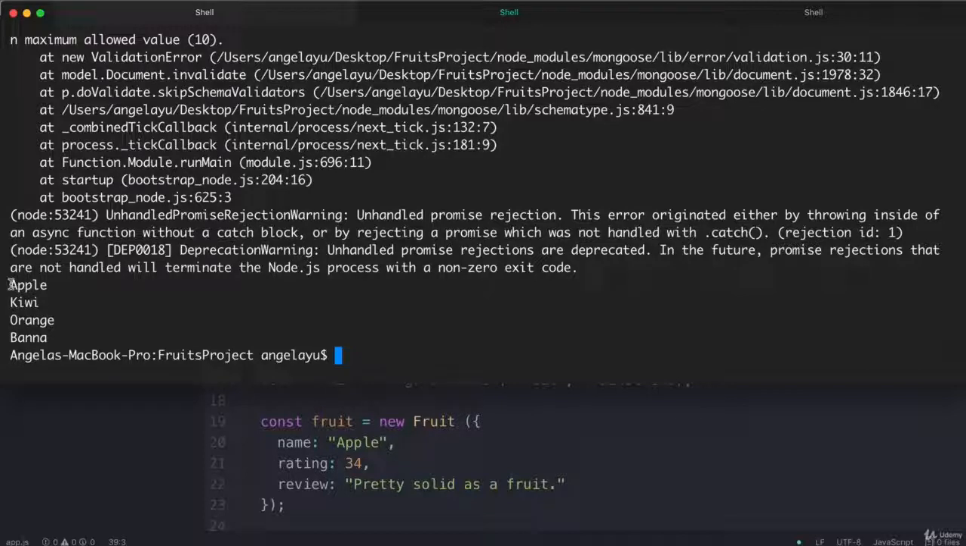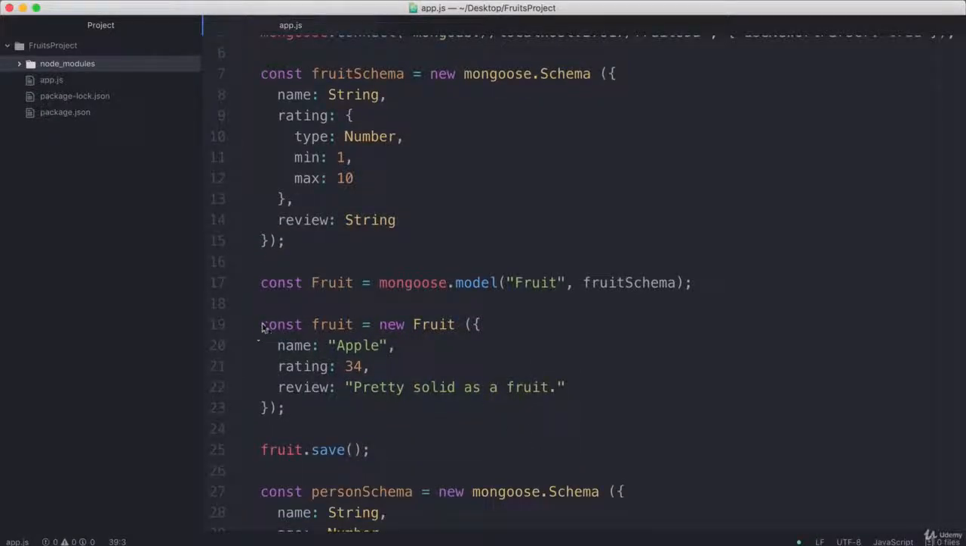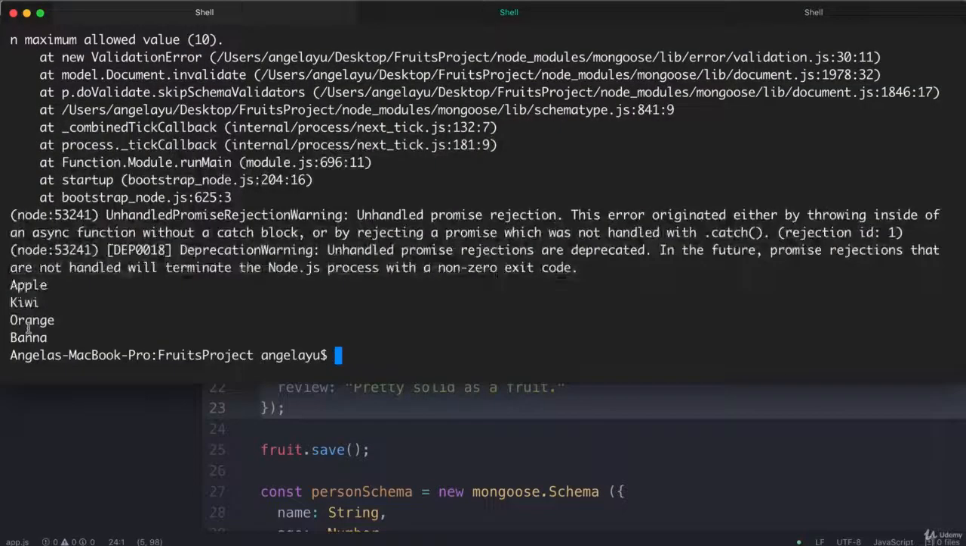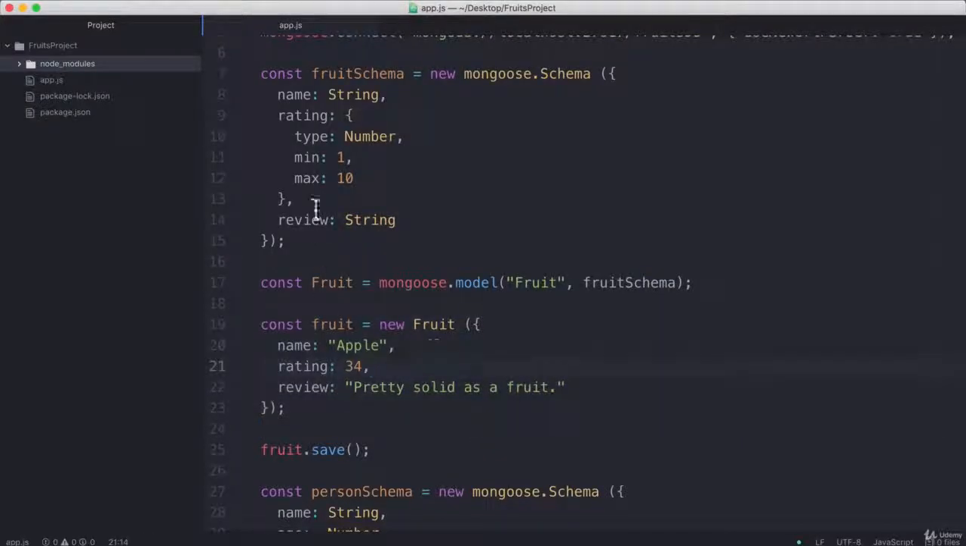And when we look at the fruits that are being printed out, you can see that new fruit, the apple, didn't get added again because this is a fatal error. So it prevents data that doesn't match the validation from being inserted into our database, thus keeping our database sanitized and clean and having all of the data in a format that we expect it to be.